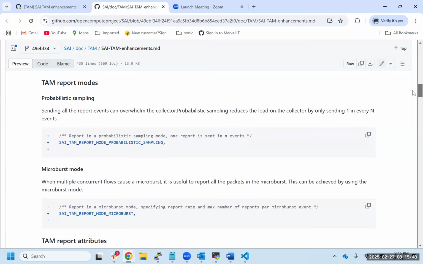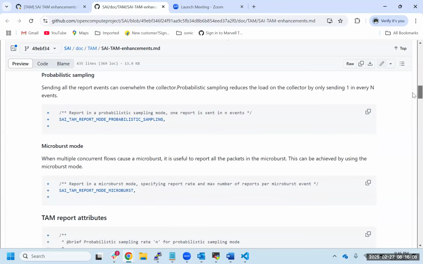And next one is the TAM report modes. So the first mode is probabilistic sampling, wherein this mode helps to reduce the load on the external connector, where the reports will be generated out of 1 in every n events, and the sampling rate will be configurable.